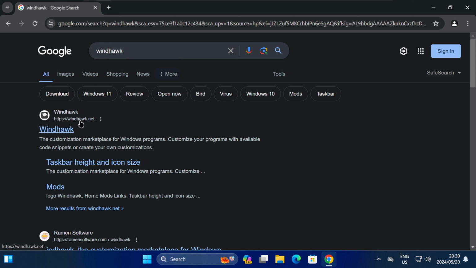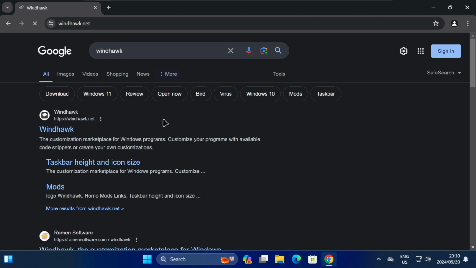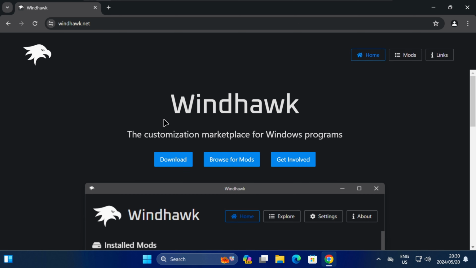You should get the windhawk.net website as the first result. Click on it to go to that web page. Windhawk is a free tool with a collection of useful tweaks and customizations for Windows. We want to download it, so click on the download button to initiate the download.